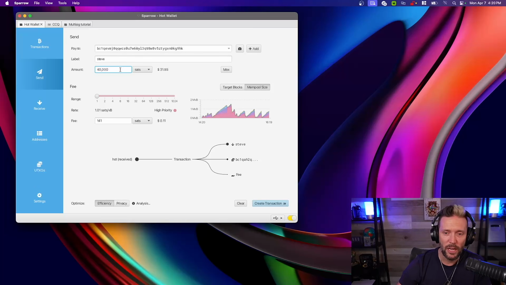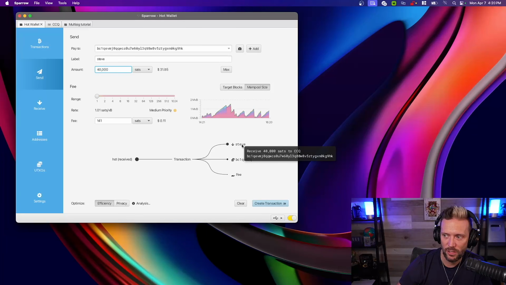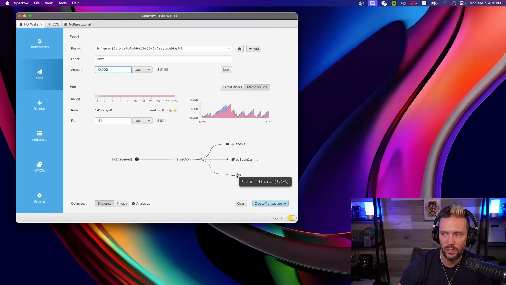Now, when I do that, it will just automatically select a UTXO that I have and say, this is how it's going to work. We'll use this one. There's the money going to Steve for 40,000 sats. There's the change you'll get back, and there's the fee you're going to pay.